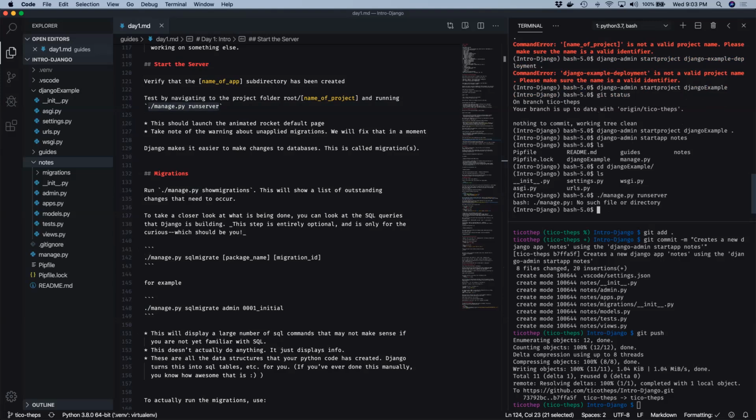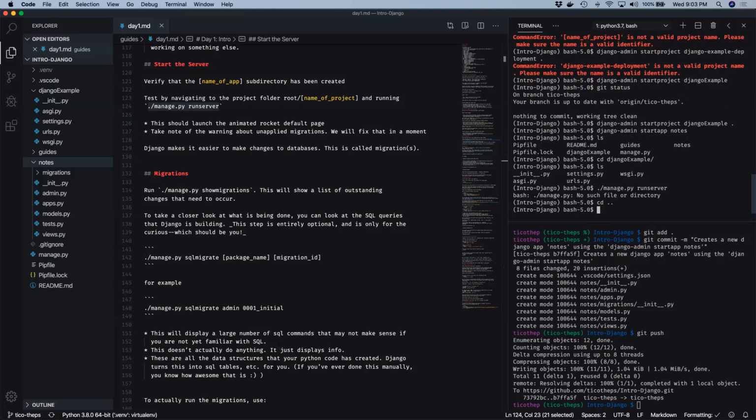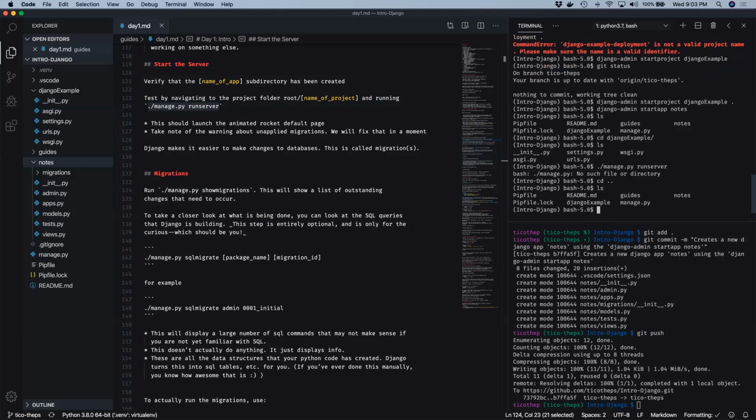Okay, no such file or directory. So I was wrong. You actually need to be in the root directory where there's actually a manage.py file. So let's cd space dot dot, which takes us out one level. We're going to ls to look at where we're at. You can see here we do have a manage.py there. That's where we should be running that.